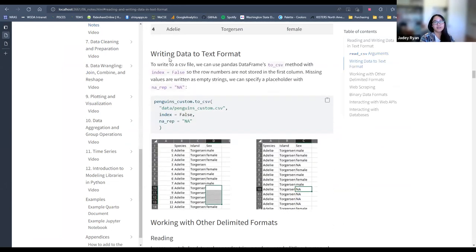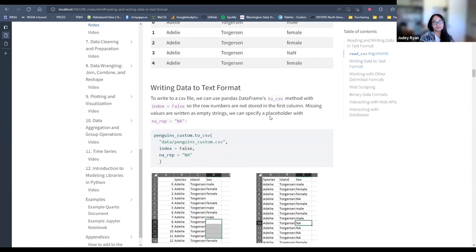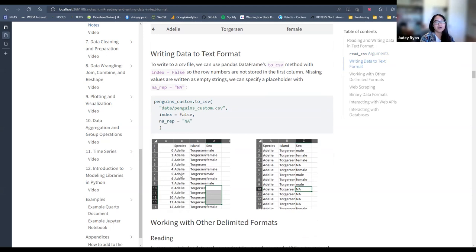Okay, so writing data to text format. To write a CSV file, we can use the to_csv method. Most of the time, we'll want to declare index equals False so that the row numbers aren't stored in the first column. This is just a screenshot of running it without any arguments, and you see we have the index of the row numbers, which usually we don't need or want. So by setting index equals False, it will get rid of that first column. It will print missing values as empty strings, and if you want a placeholder, you can specify na_rep equals NA, and then you'll have actual missing placeholders.